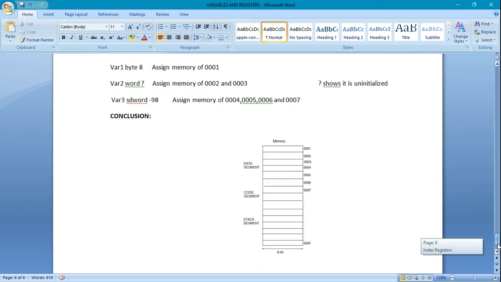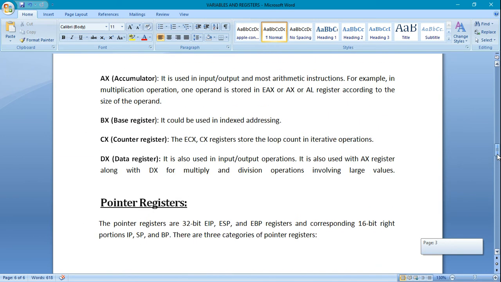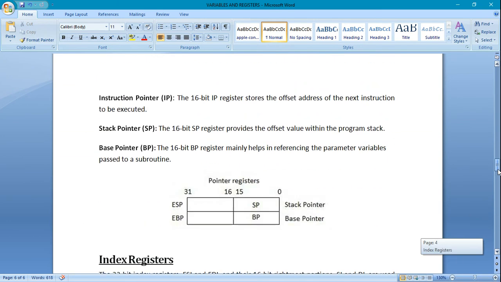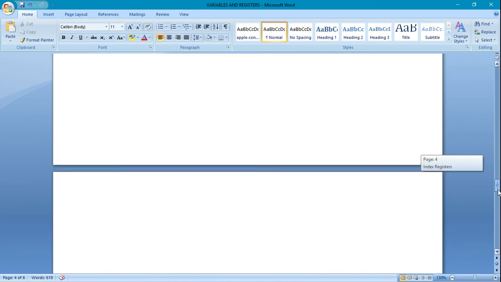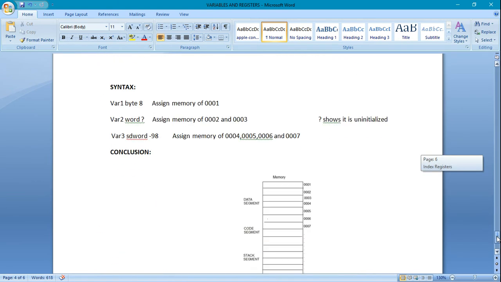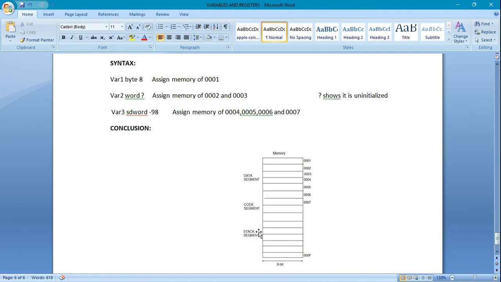Now the stack pointer basically points to the stack segment. For example, where our stack segment is started, SP is at this location in our memory.